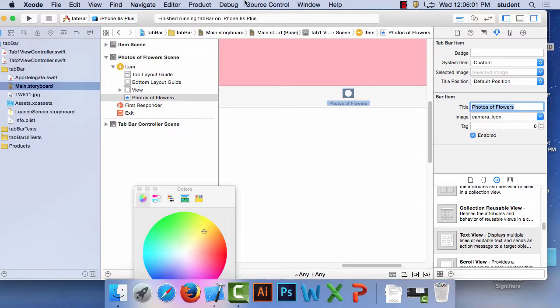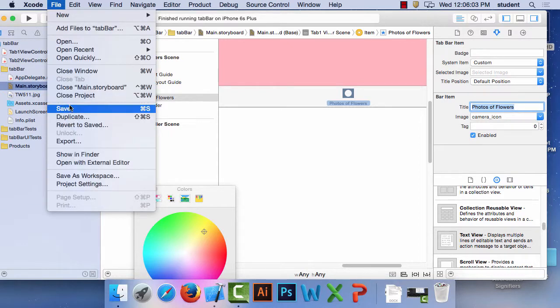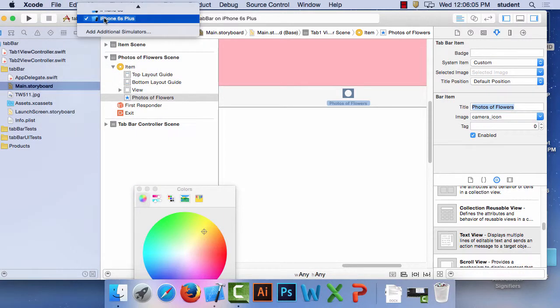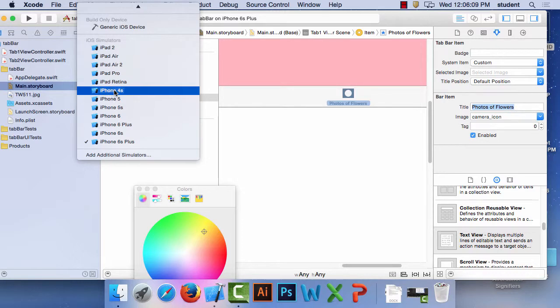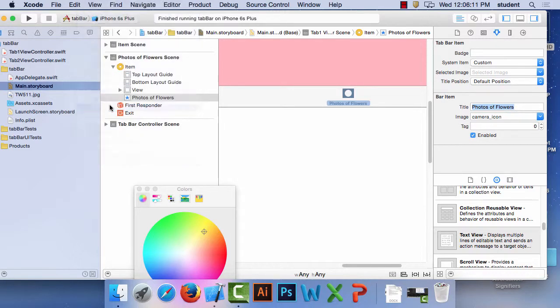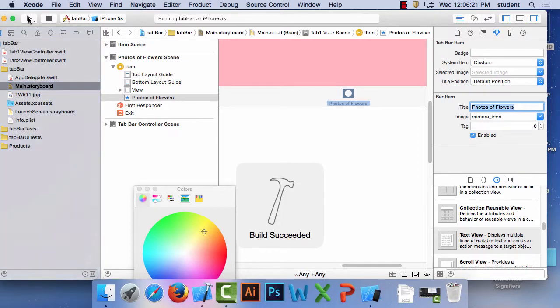Let's test it one more time. I'm going to save and test. I'm going to test it in, not iPhone. Remember, you can change what it's tested in over here. I'm going to try, how about iPhone 5S? Remember, over here is where you can change how you test it. Let's test it again. And the simulator should work.